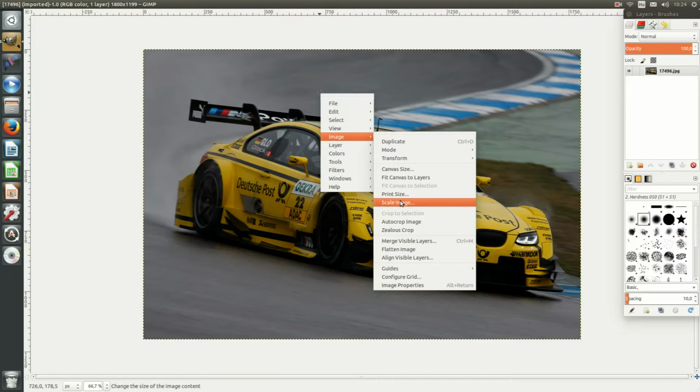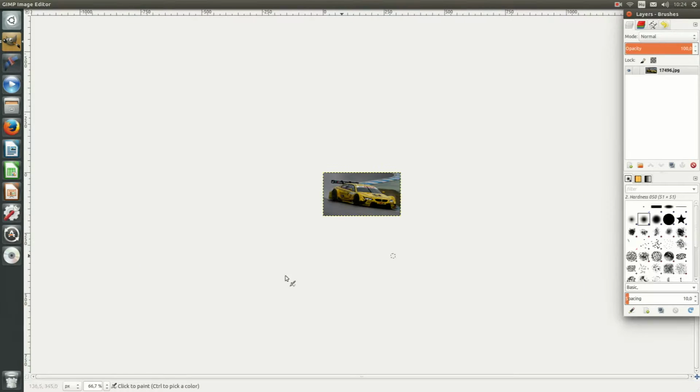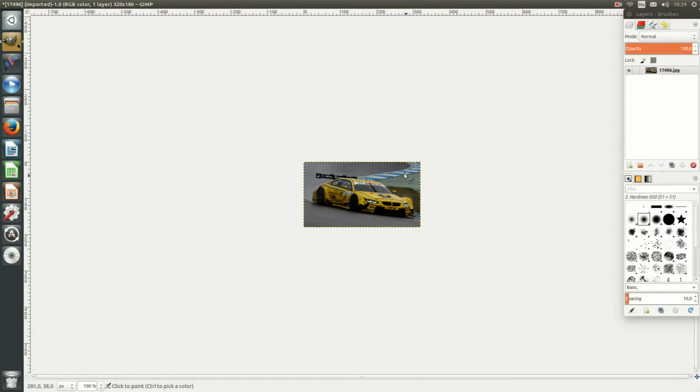But first you have to scale the image if you want to upload it to YouTube. So 320 by 180 is the default thumbnail size. Just going to enlarge it a bit to 100%. So this is basically how your thumbnail looks on YouTube, but you can upload HD pictures, it's going to be the same, but in a bit higher quality.